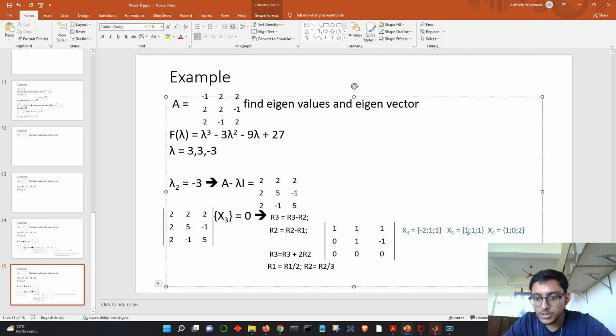So it will be 3. Let me just write here. We just insert a text block and write here. So 1 minus minus 2 is 3, comma, then a 0, and then 1 minus 1, 0. So we see we are not able to express this in terms of x2.